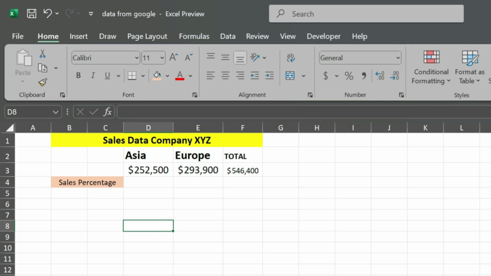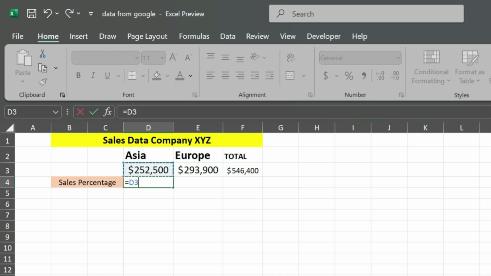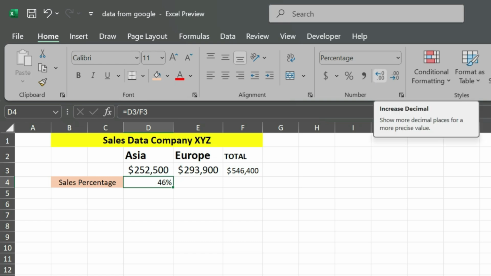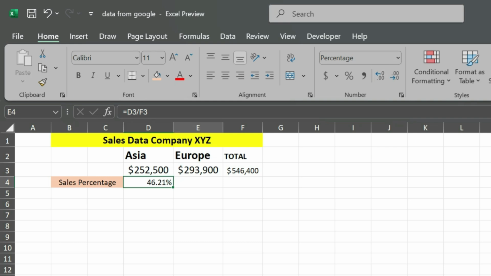Let me show you. So let's calculate the sales percentage of the total sales in Asia. So I would write equal sales data in Asia divided by total data. Press enter. And now multiply it with 100 or percent, and there you can see the percentage contribution in Asia. Let me increase it to 2 decimal places.